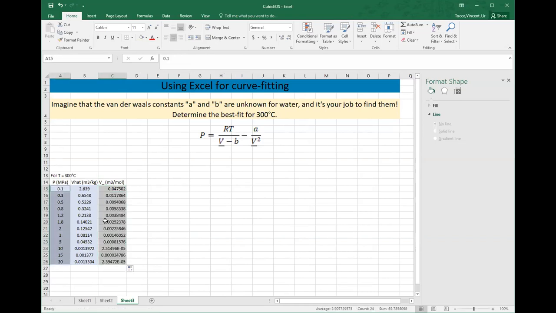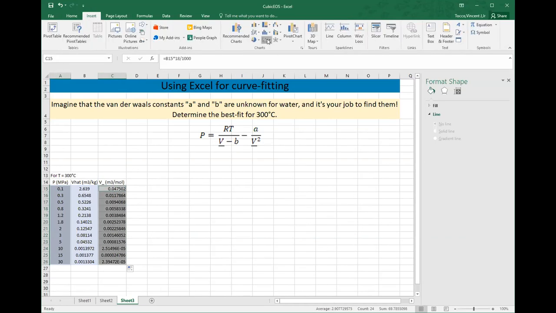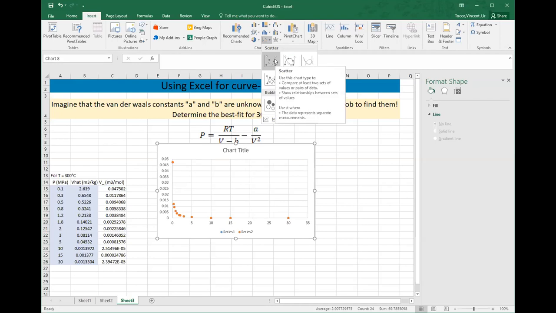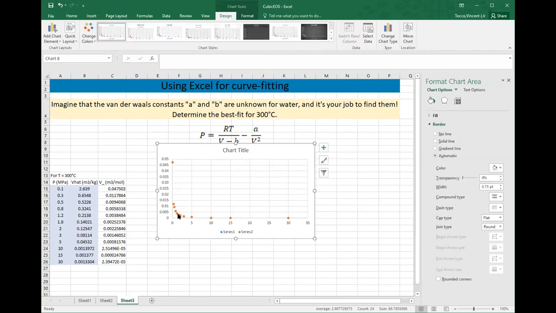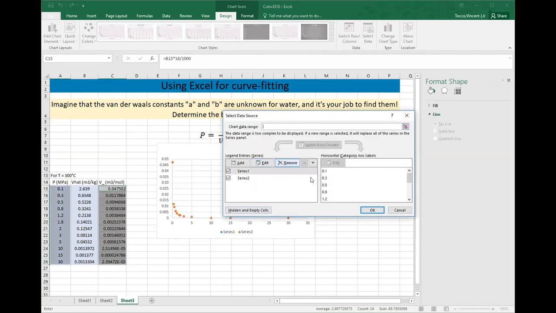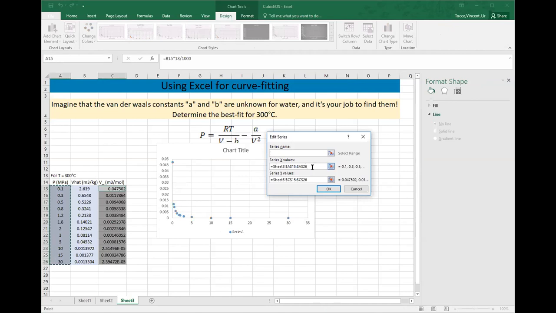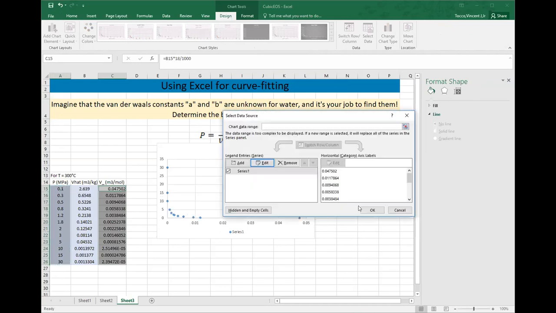And I can now go ahead and plot this data. So I'm going to highlight my X and Y, insert, and it is going to be a scatter plot because it is experimental data. And why do I have two data series? I only want one data series, and I want my volume values on my x-axis. So is that what I have? No, I have it flip-flopped. So I need to say my x values are volume, my y values are pressure. Okay, now that looks good.